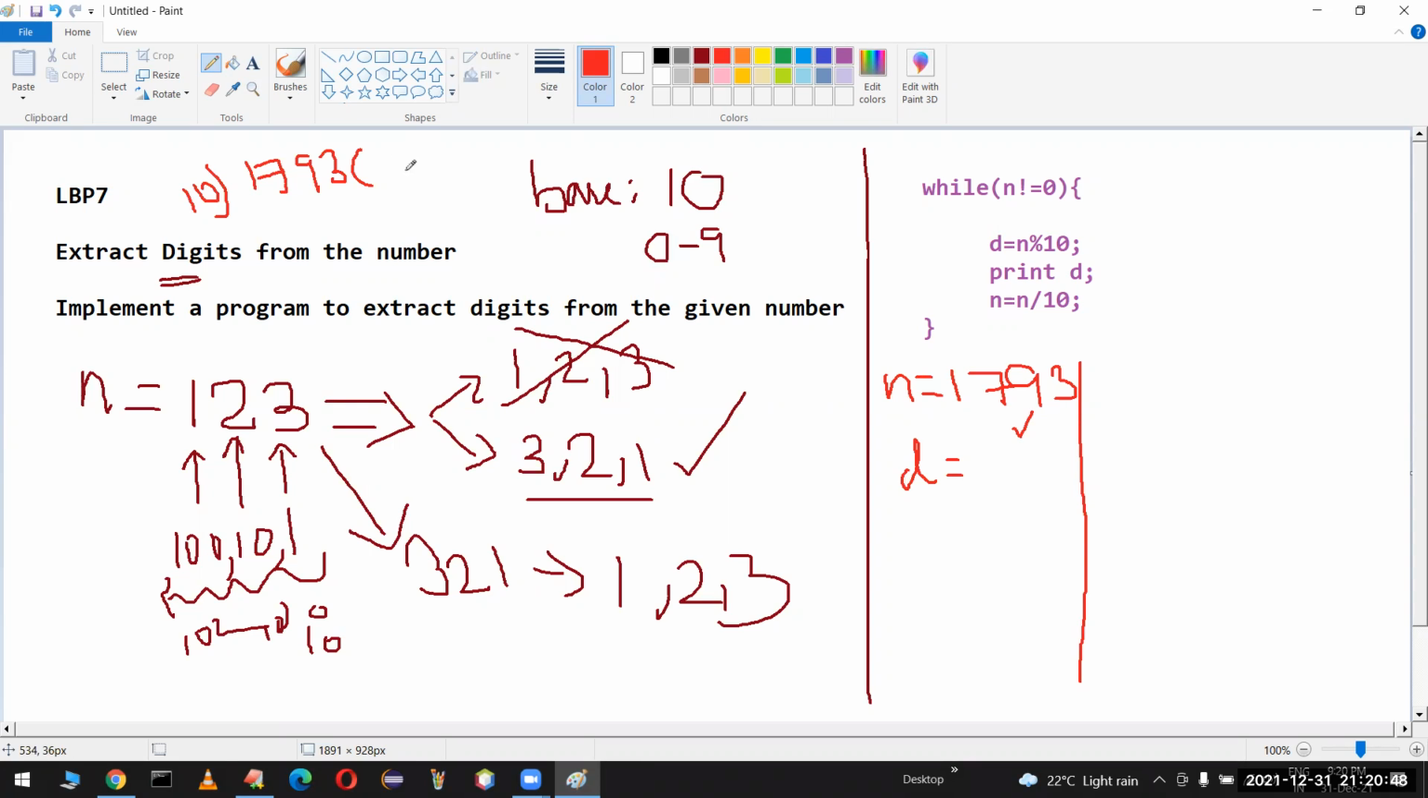Sir, 10 179s are 1790, so we will get 1790. What is the remainder, sir? 3, which is nothing but the last digit, right? Yes. Okay. Then, sir, what will happen? We need to print this value. So 3 will be printed on the screen.